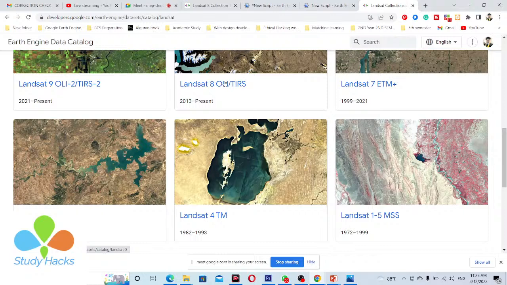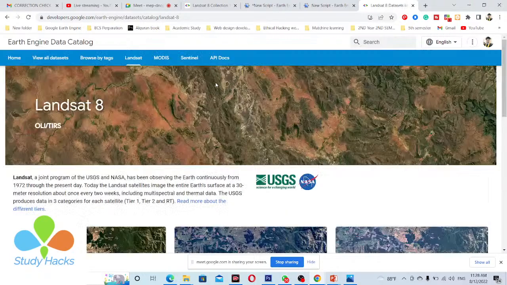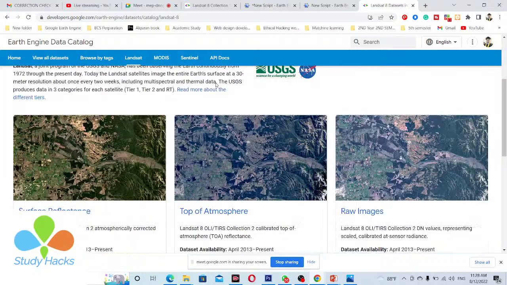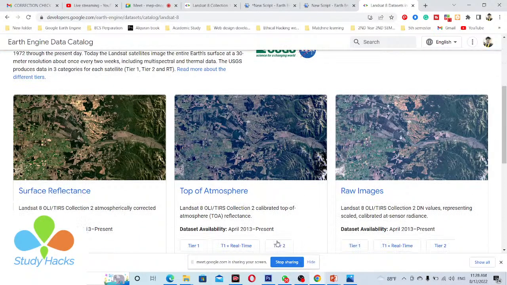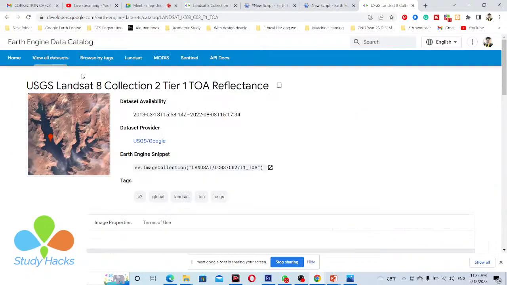So this time, I simply click here. And here I can get all of the Landsat 8 collections: top of atmosphere, surface reflectance, and raw images. The collection process is the same for all. So this time, I want to use the top of atmosphere image for the Landsat 8 collection. Here you can get the dataset availability dates. You can see we can get the dataset from this time period. Okay. And also you can see the dataset provider, which is mainly USGS and Google.